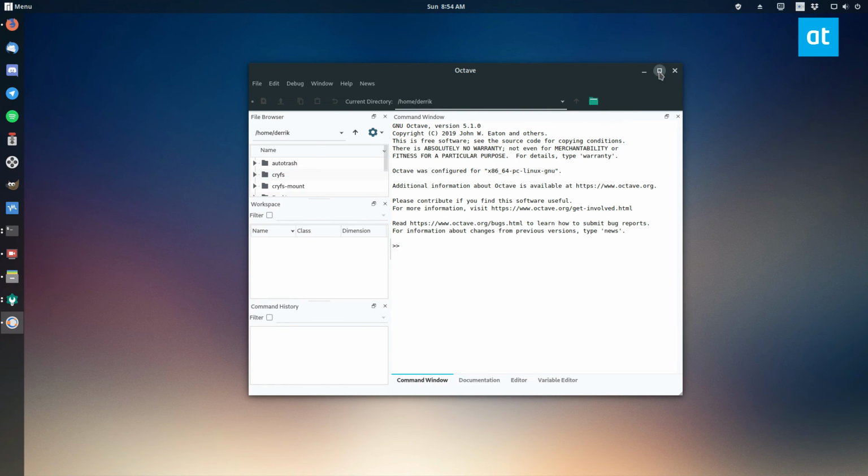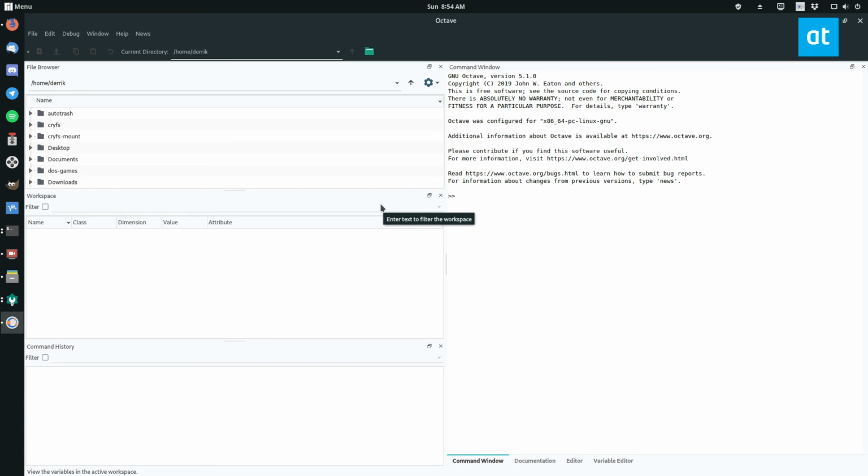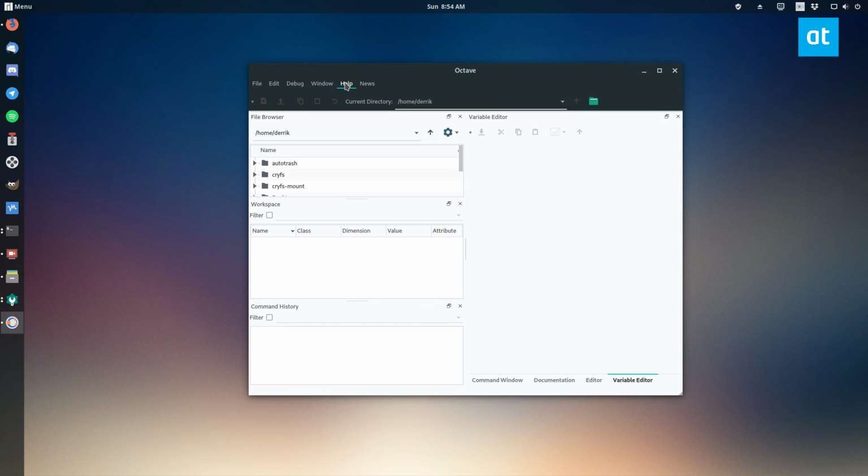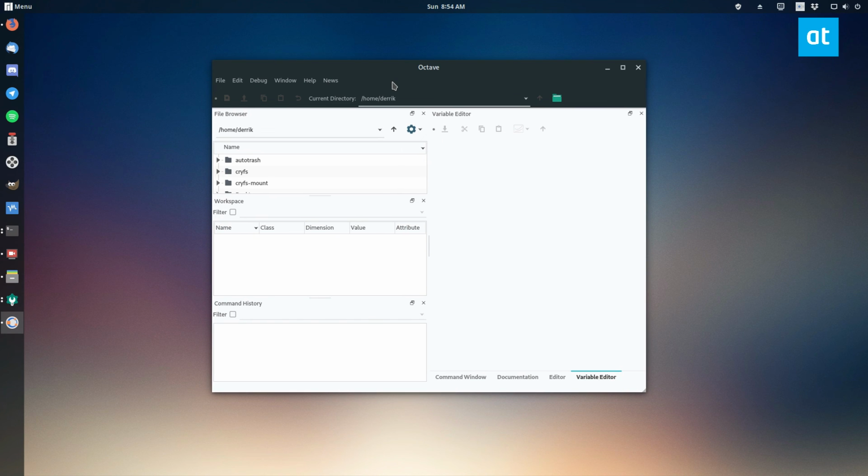So here is GNU Octave. Again, I don't know how to use it because I'm not a math wizard, but here we have it running on Linux.